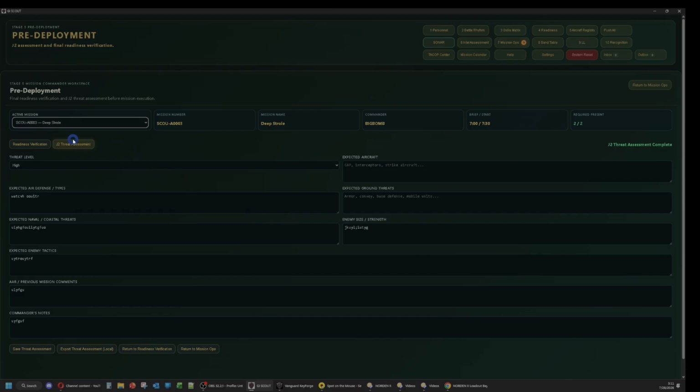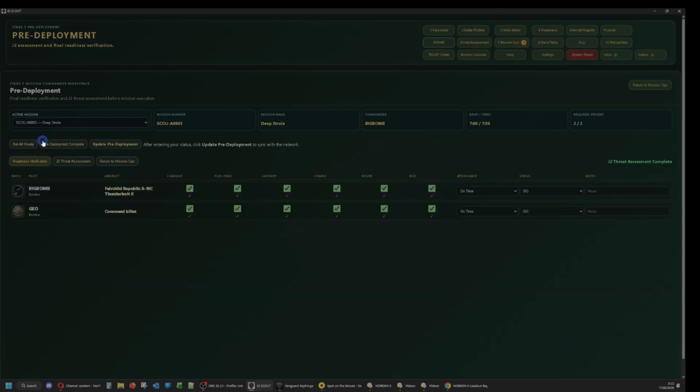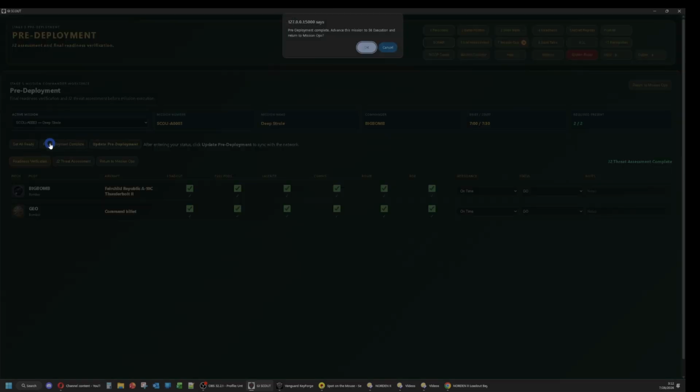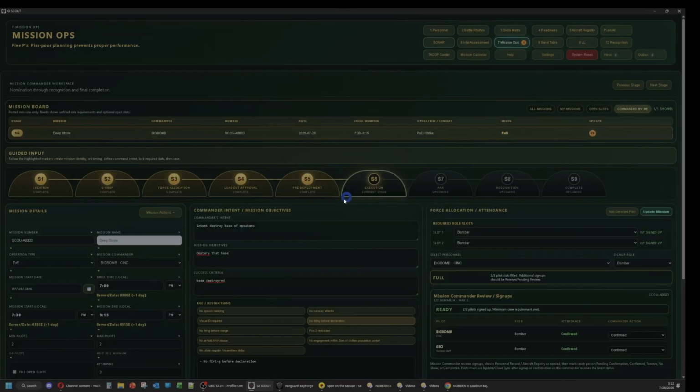Okay, readiness. You're now done. So you hit readiness validation. Okay, you hit readiness validation again. Then you hit update pre-deployment and pre-deployment complete. It says pre-deployment complete. Advance this to the execution and return to mission ops. Boom, there it goes. Okay, now pre-deployment's done.